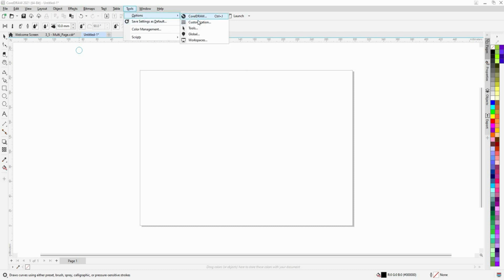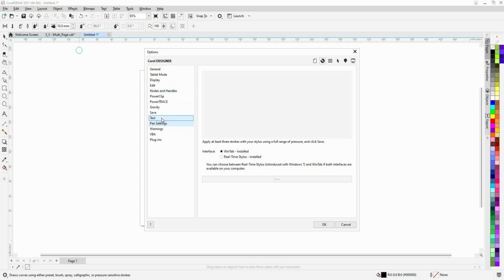CorelDRAW. Here I have the pen settings. Now I simply need to create 3 strokes to adjust my pressure, and what I'm going to do is I'm going to vary weight, pressing down the nib, and then start with a very thin line and then a thick one. It is actually going to allow me to calibrate my pen here. I'm going to go ahead and give save and go OK.